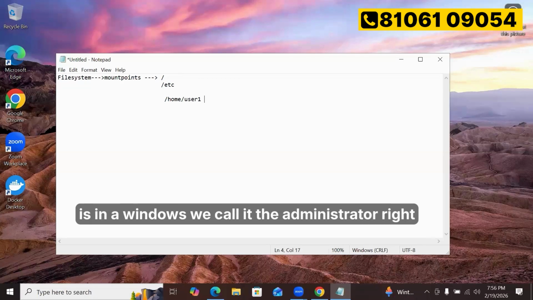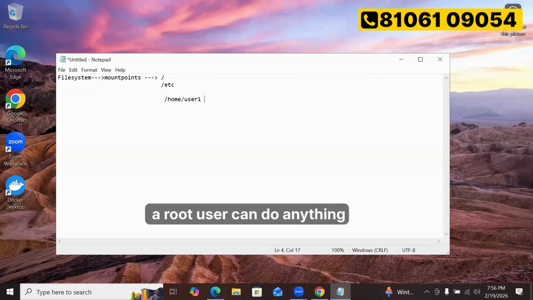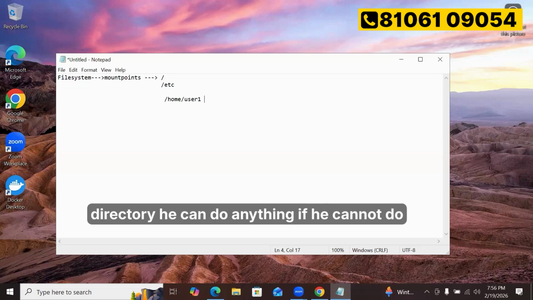Root in Windows, we call it the administrator. Here, we call it the root user. A root user can do anything, any activity in any location. But a regular user, like user 1 or user 2, can perform any activity in his own home directory. In his home directory, he can do anything, but he cannot do activities in others' home directories.